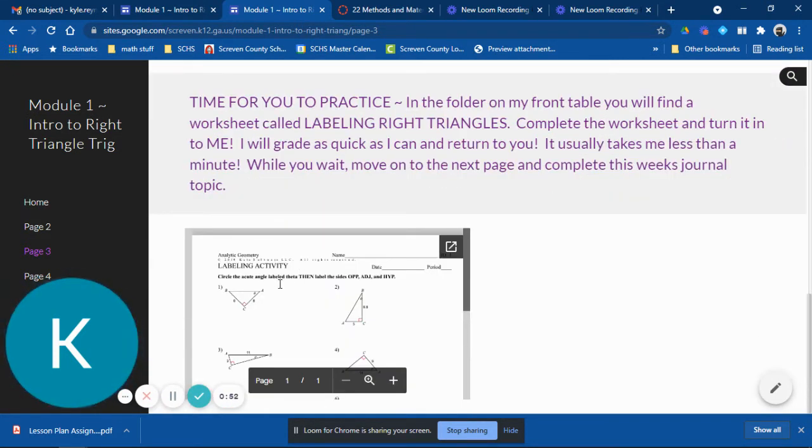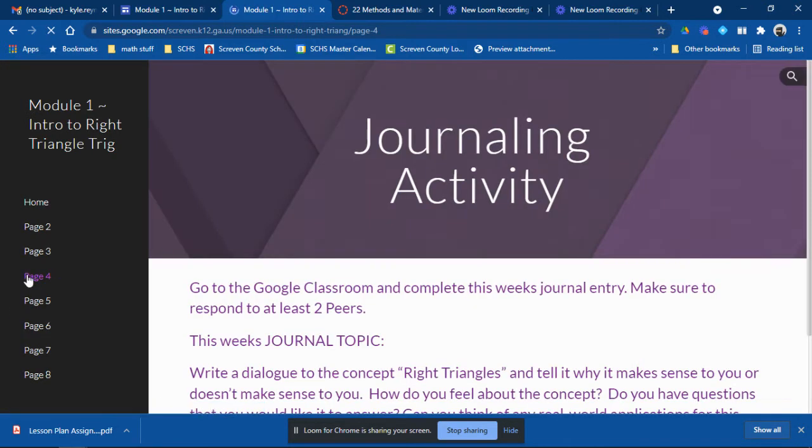Down here in your labeling activity, if you get above a certain score on the pretest, you'll be able to do half of this. You don't have to do all of it. And then we'll keep rolling.